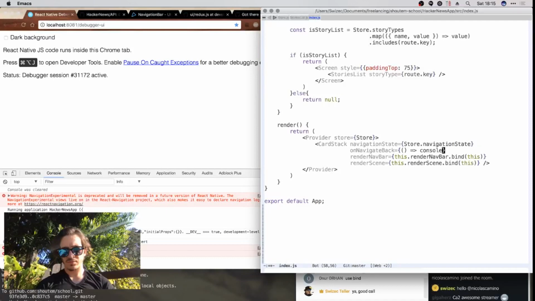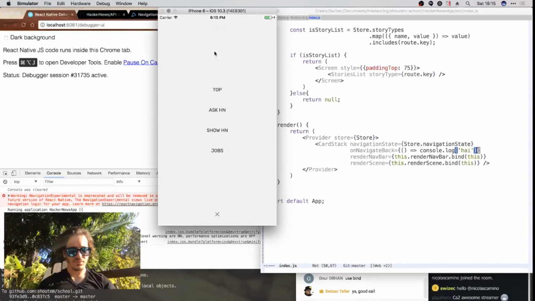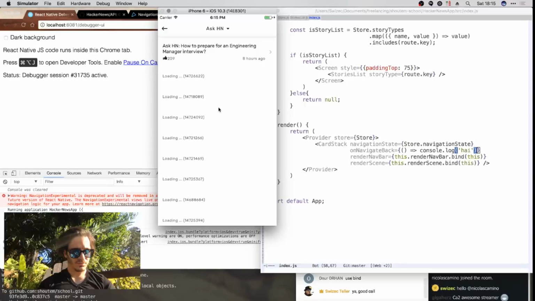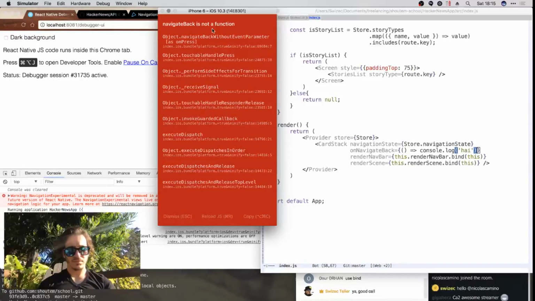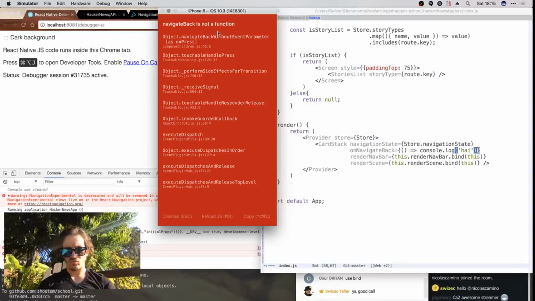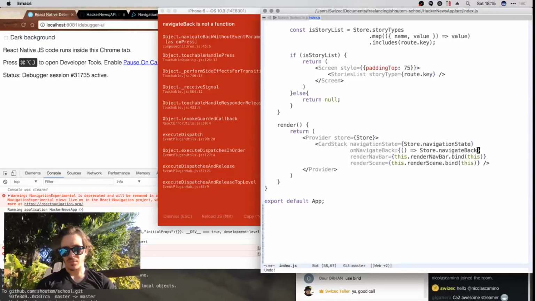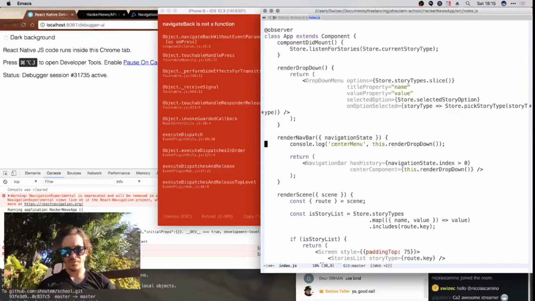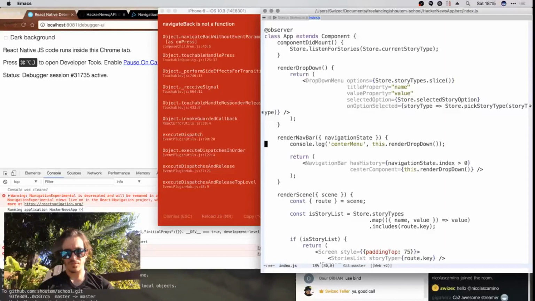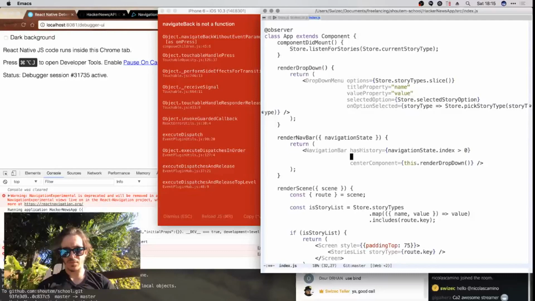So let's try that. Oh, I'm an idiot. So where I'm rendering the navbar, here I need to define a navigate back function.